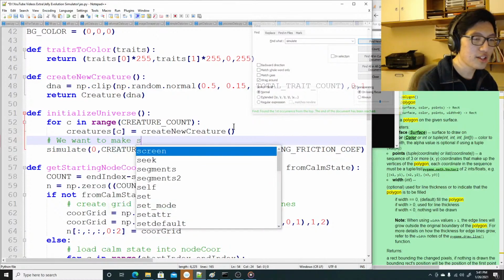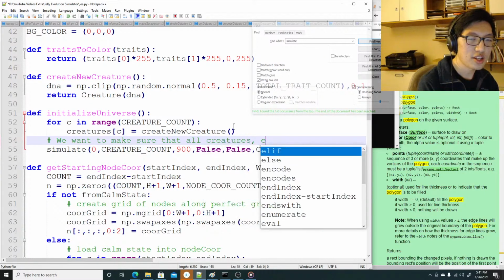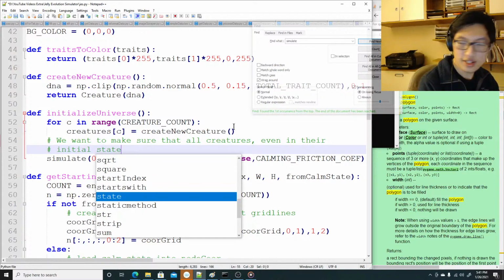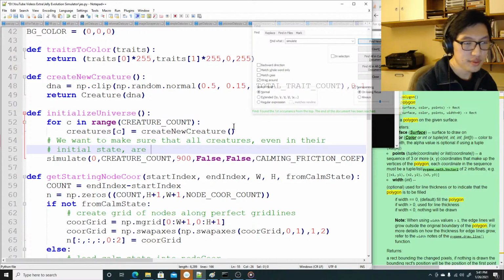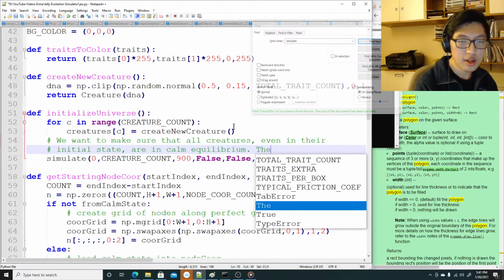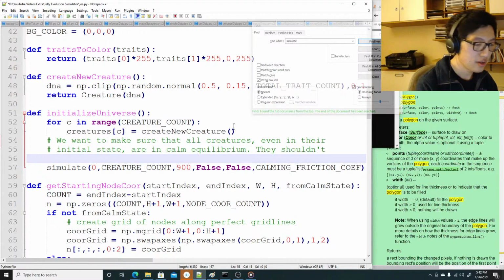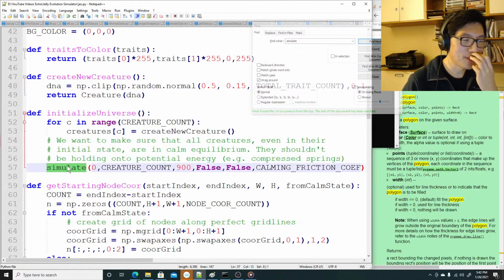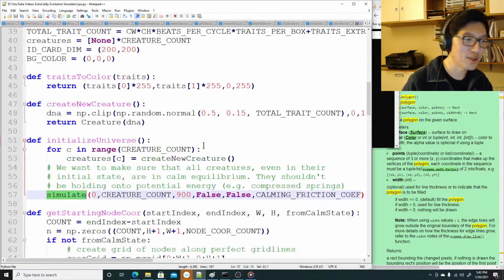We want to make sure that all creatures, even in their initial state, are in calm equilibrium. They shouldn't be holding on to potential energy, e.g. compressed rings, because that could give you an unfair advantage that just doesn't make sense. Okay, so that's what this simulate is supposed to do. It's just supposed to calm you down, not supposed to test you.